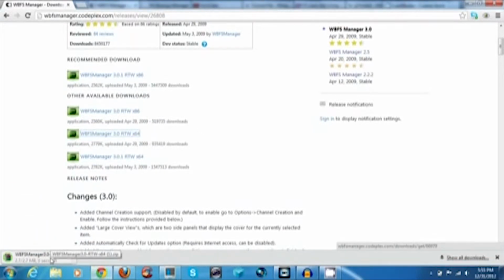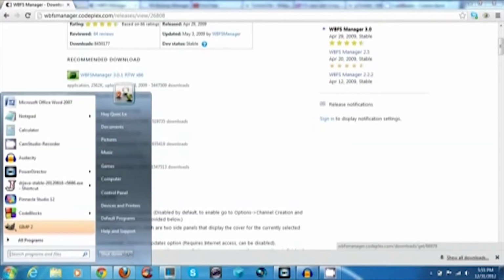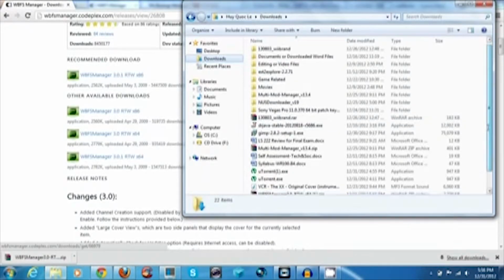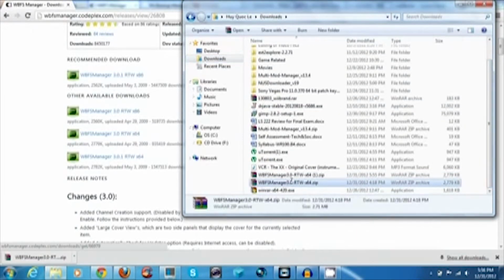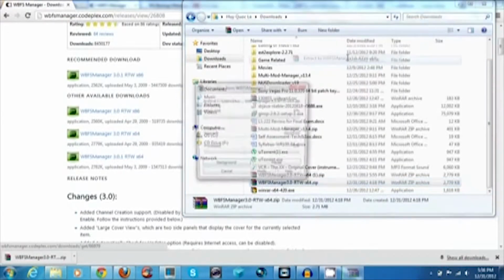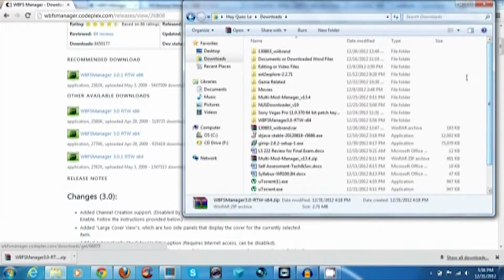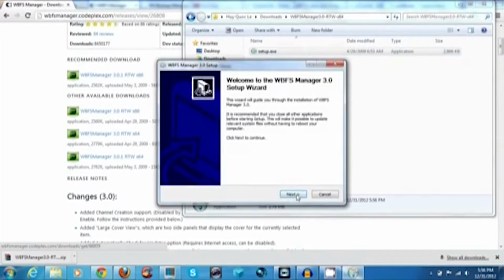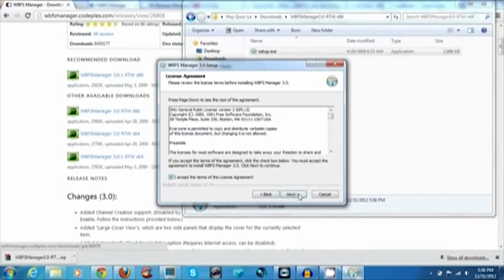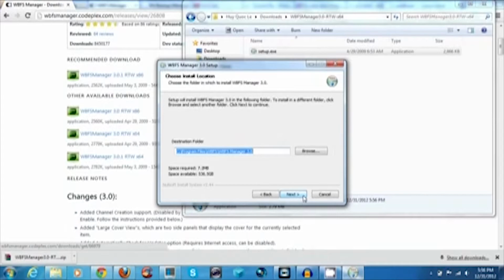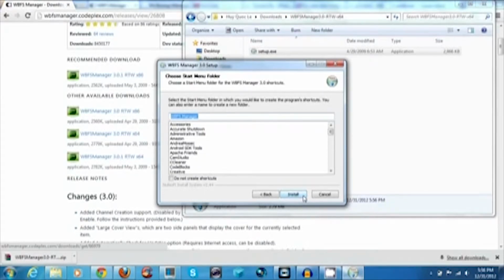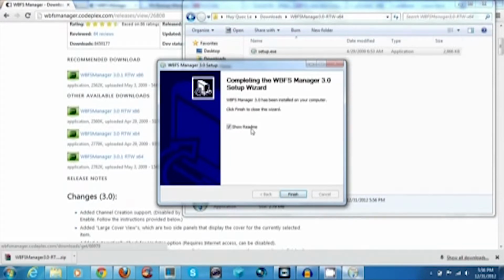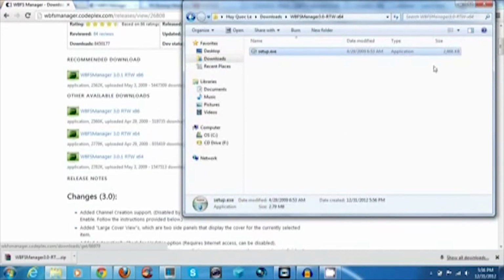Now it's a compressed file with a .zip extension, so you need a program called WinRAR or WinZip to extract it. Down here I found it in my downloads folder, and I'm gonna extract it. Now I'm gonna go into the folder and run the setup. Go next, accept the agreement, press next, press next, press next, and install it. Now WBFS Manager will appear on your desktop, and you can go to your desktop to open it up.